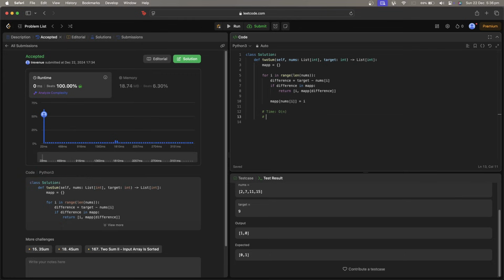And the space complexity is also O of n, because we are keeping track of all of the values that we are seeing in the array of nums that we have been given over here. So anytime that we don't find a solution, we keep track of that number and its index. So as the number of elements in nums grows, the extra space that we use also grows. And so the space complexity of this is O of n.